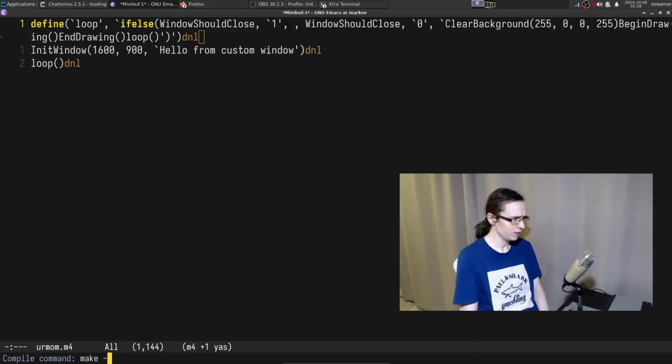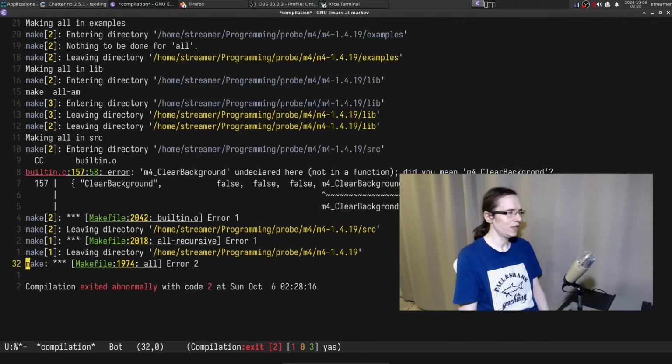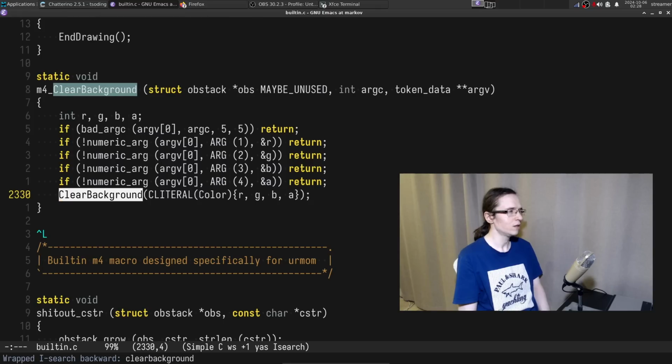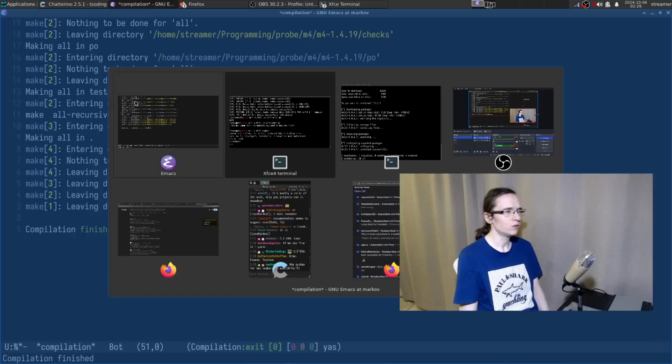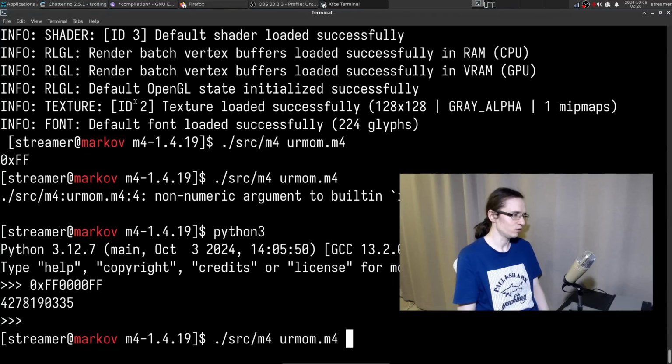So make G17, right? And it doesn't even compile, because I forward declared it incorrectly. I declared it as clear color, clear background. Yeah, I never declared it. Where's the declaration? M4 clear. Ah, background. I see the problem. All right, so what do we have in here? And now I can try to run the whole thing.